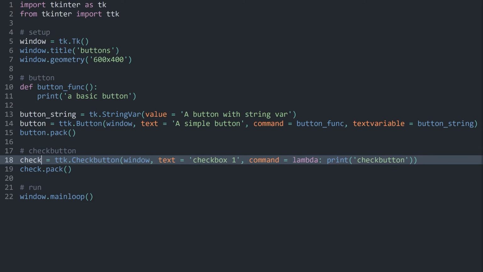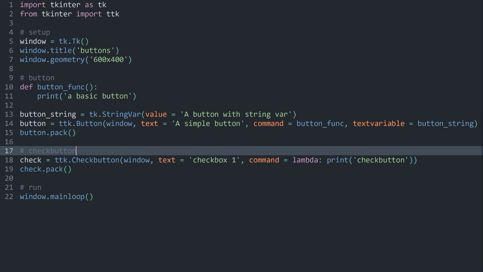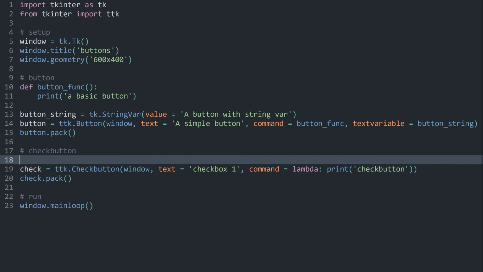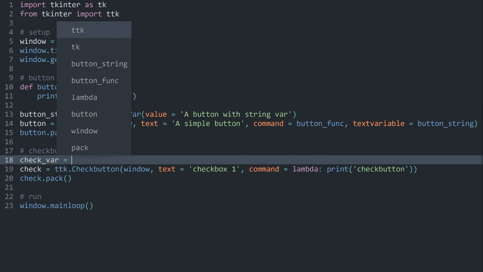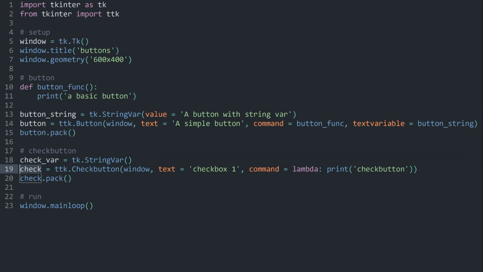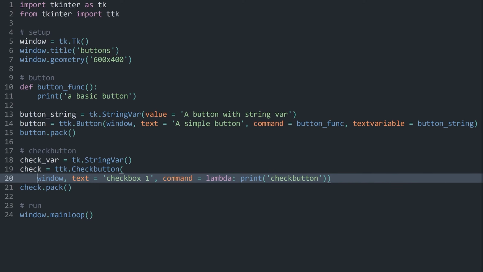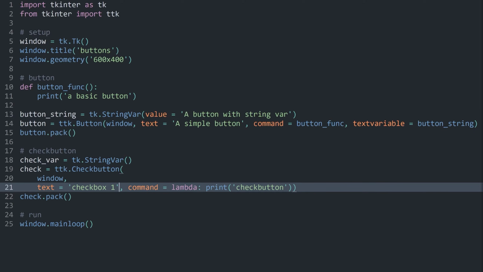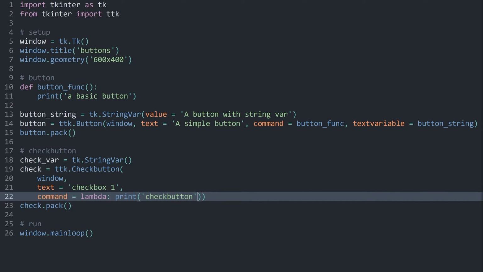To store and check the value of check, we need a tkinter variable. Let me add it here. I want to have a check var. The value here is actually quite open-ended. We could, for example, use a tk string var, the one we have already seen. And this we now have to connect to this checkbox, and that we do. I guess I could put all of this over multiple lines, so it's a bit easier to read, like so.